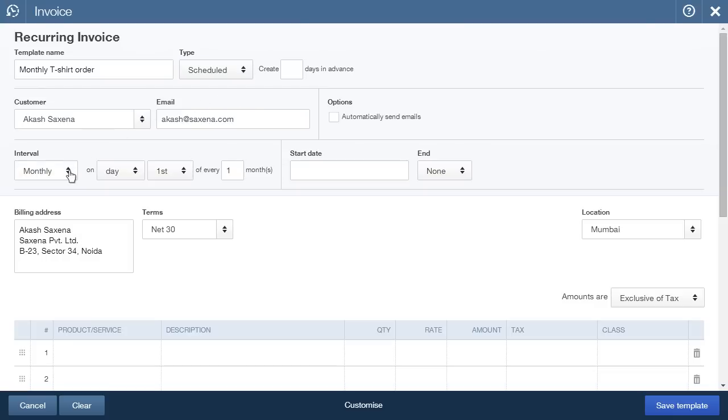Now, you can set up the schedule with the Interval drop-down menu. Select the date for invoice generation. Enter the start date and select After from the drop-down menu under End to limit the occurrences. Enter the desired number of invoices in the field next to this.